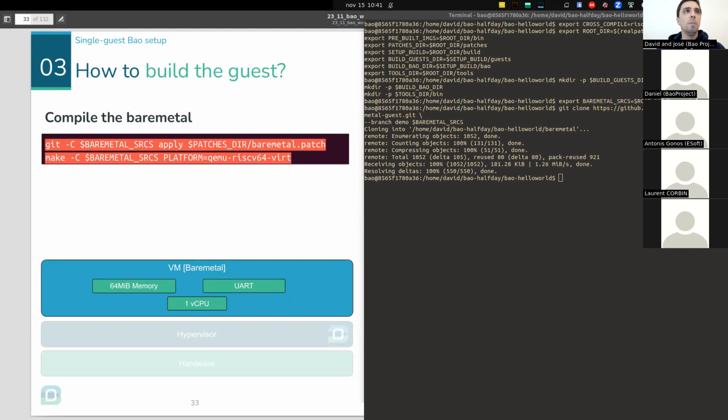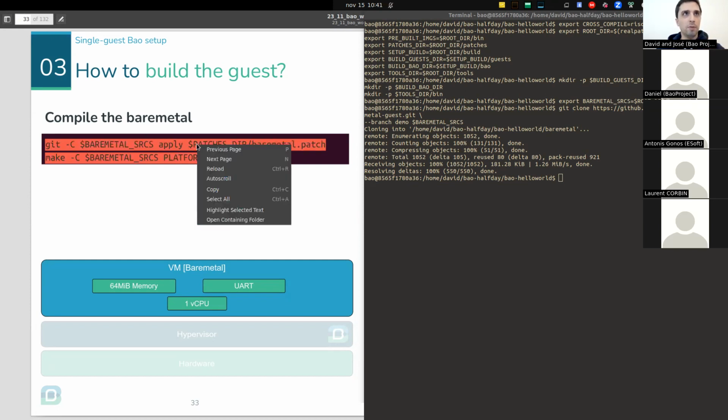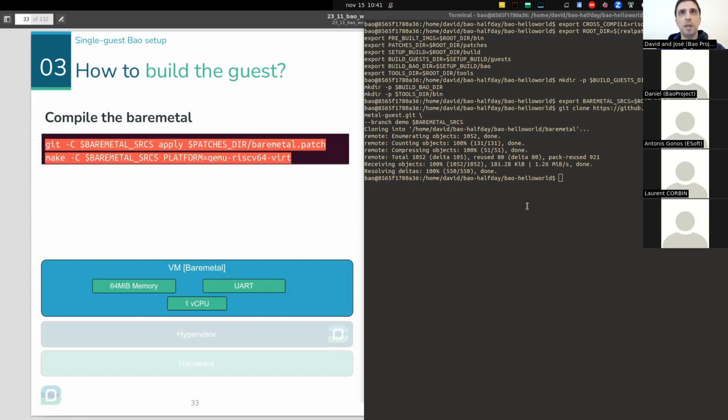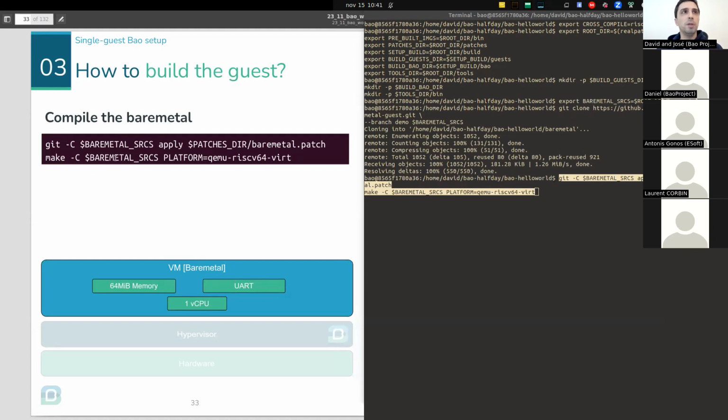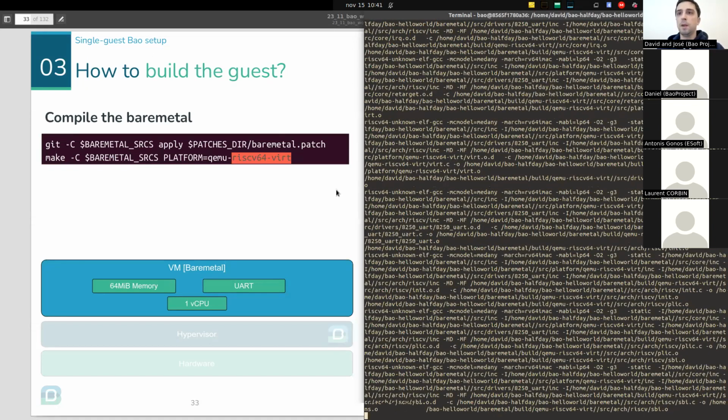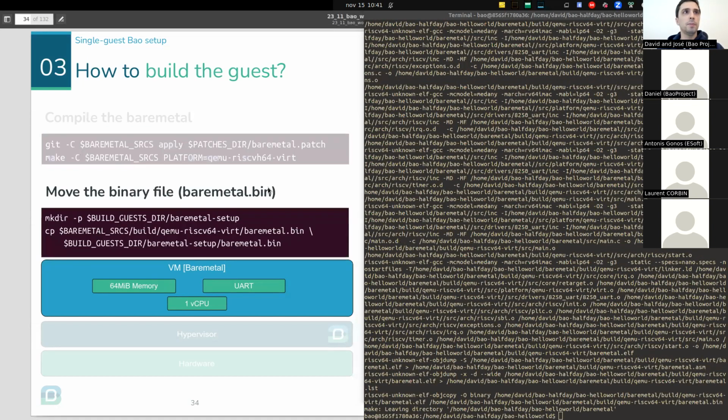Now we'll apply a couple patches that change the application for illustration purposes of this demo, and then we just build it. So we have two commands, the patching command and then the build command. When you build this application, you just need to tell it which platform you want to build it for. So it's the QEMU RISC-V Virt platform. So okay, we build it.